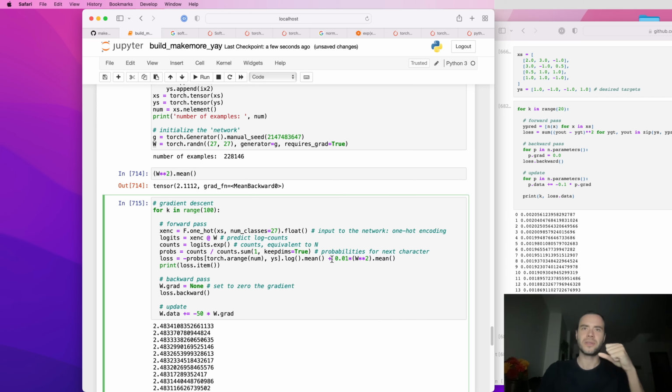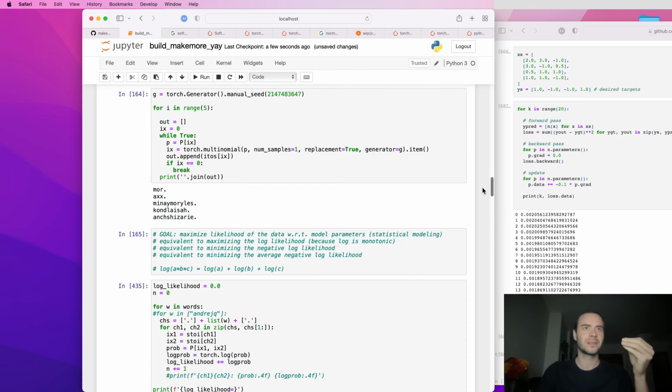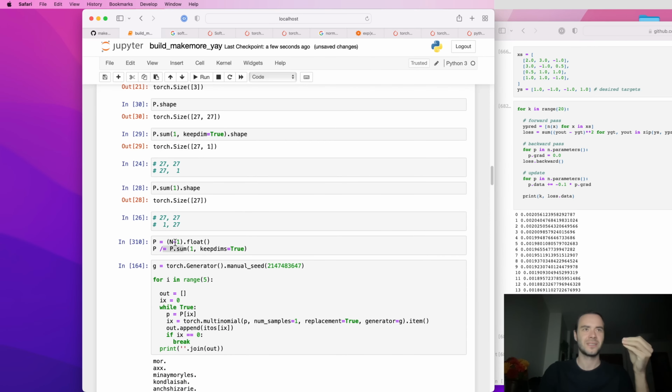And so you can think of this as adding like a spring force or like a gravity force that pushes W to be 0. So W wants to be 0 and the probabilities want to be uniform, but they also simultaneously want to match up your probabilities as indicated by the data. And so the strength of this regularization is exactly controlling the amount of counts that you add here.